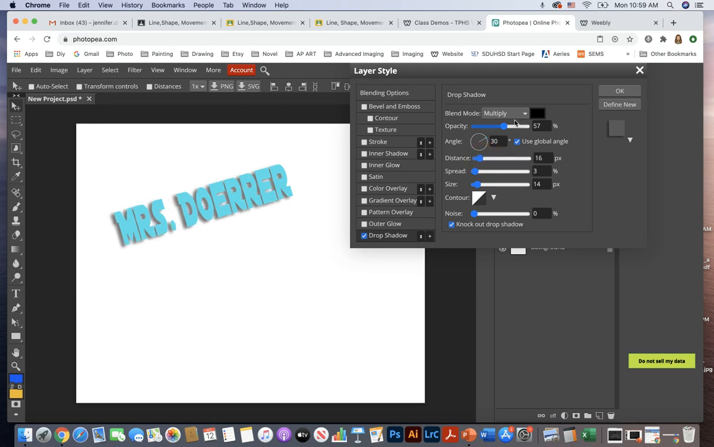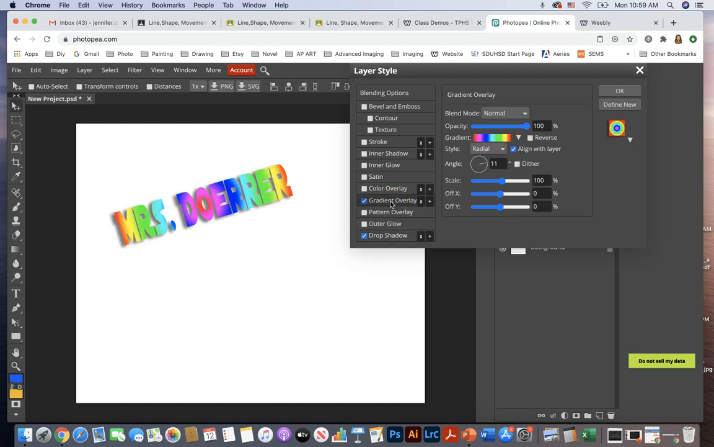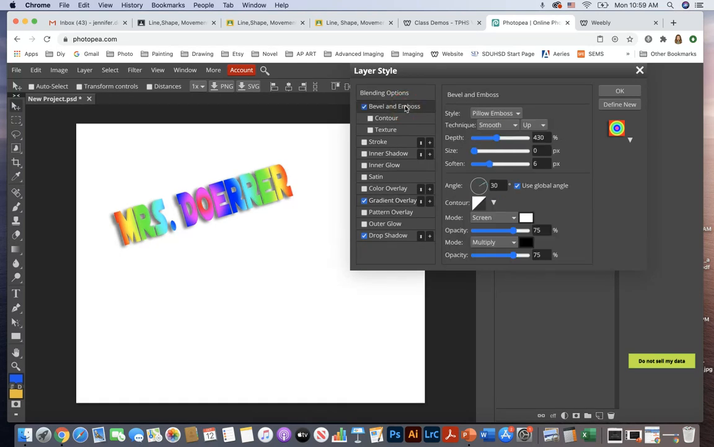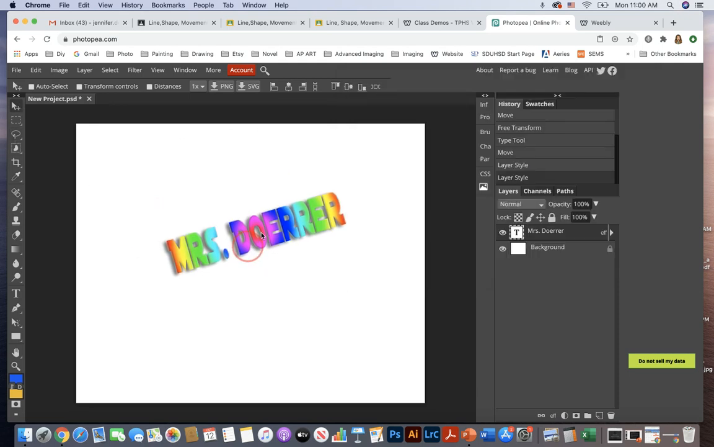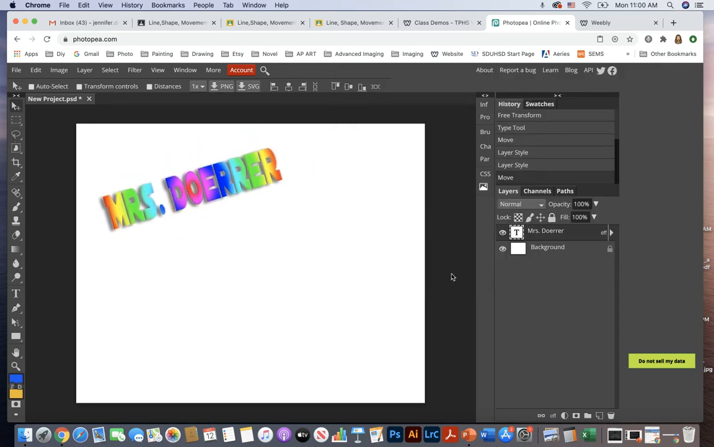All right, you can add multiples, you just have to make sure they work together. So for instance, I have the drop shadow. How about I'll give it that gradient overlay, and how about the bevel and emboss? Okay, and then I can still move it around, and you can see here in Photoshop you're going to have a little FX that tells you what are the layer styles you put on there, and in Photopea you have an FX.